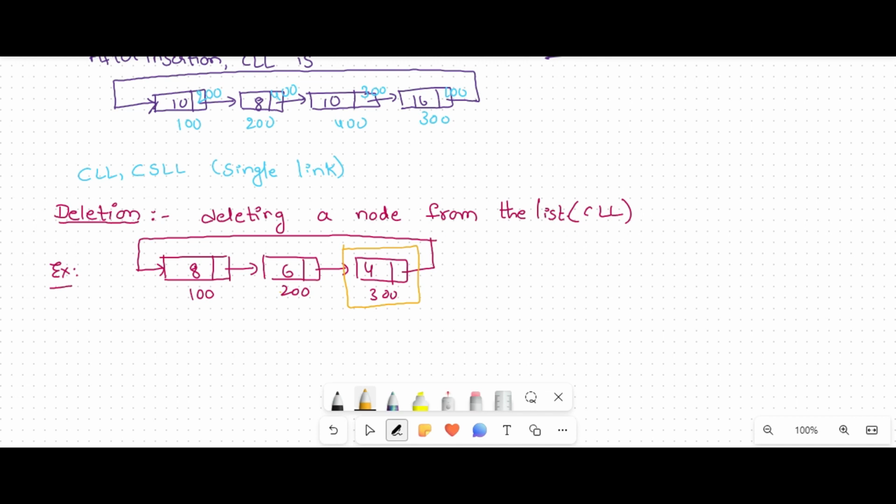Okay. So now how to delete this node? After deletion, which node will become the last node? This node will become the last node. So what is the important point in a circular linked list? The last node's next pointer must store the first node address.